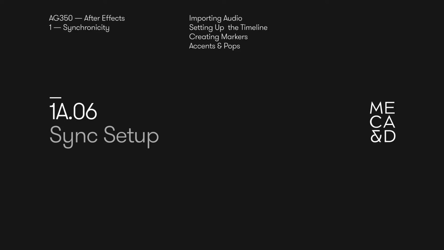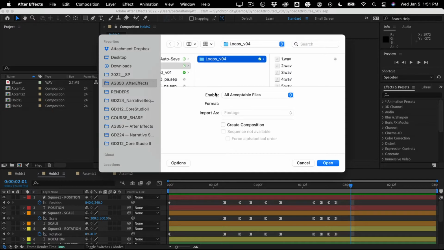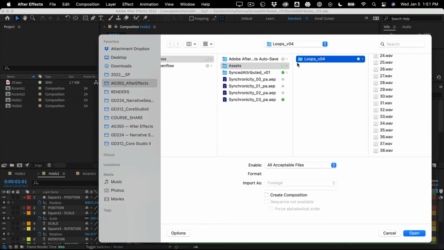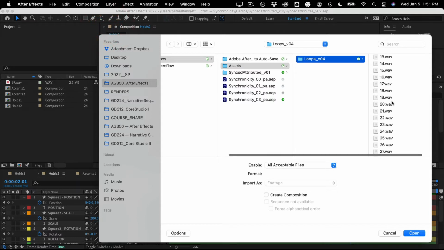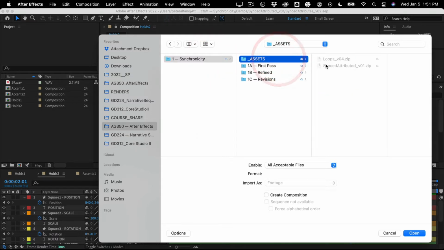All right, so let's look at getting the timeline set up, importing audio, adding markers, all that sort of thing. So the first thing we need is some audio. And for this project, I would like for you to use one of the loops provided to you. I'm going to use for this demo 19, and this is found in our class Google Drive.